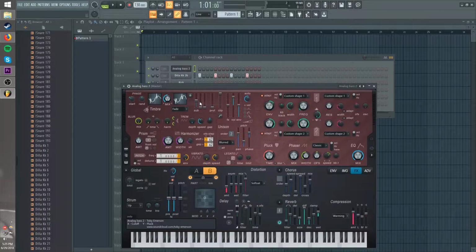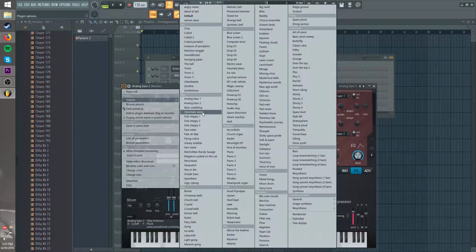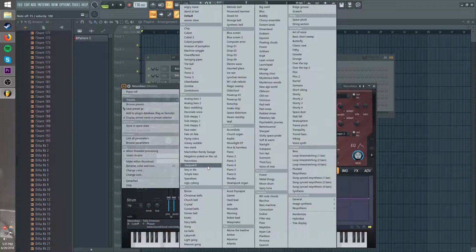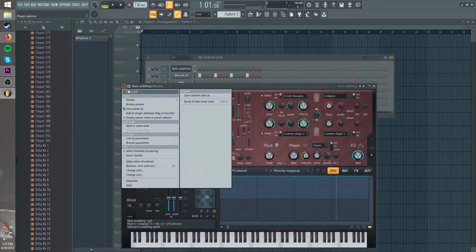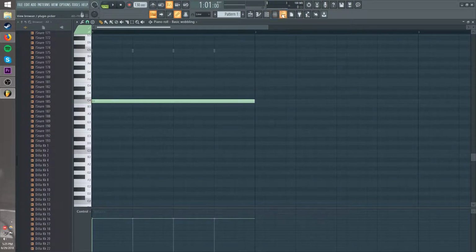So let's just go with... Now we're going to go with the legato sound, something that sticks, just so we can illustrate this a little bit better. That might not be the best one. Let's see. This will work. All right, we'll do a lower note for this one, and it's just going to be a sustained note for... There we go. Right here.